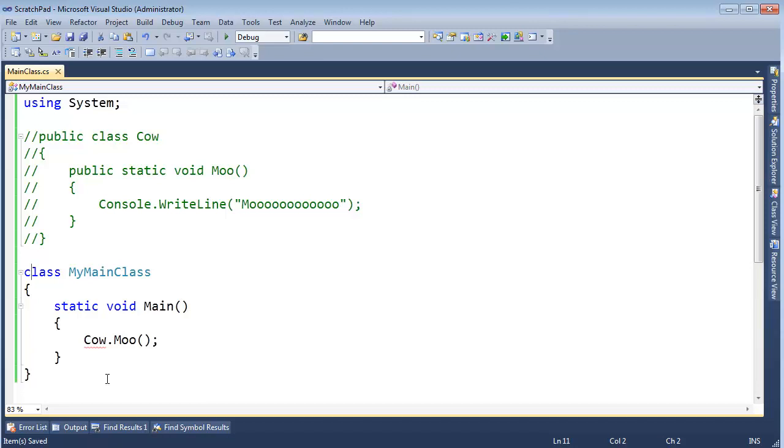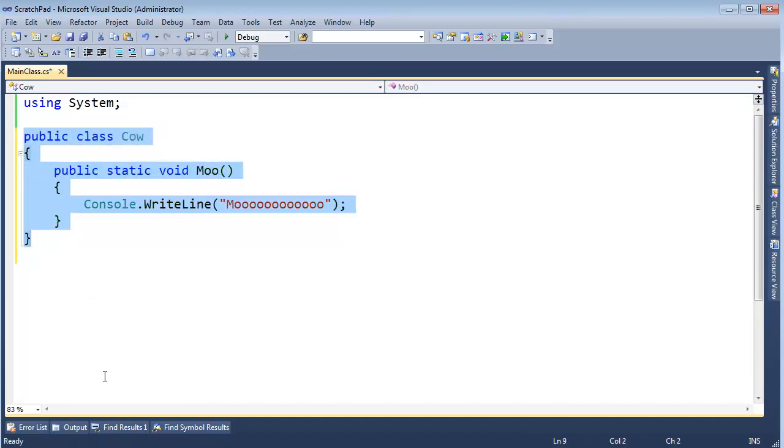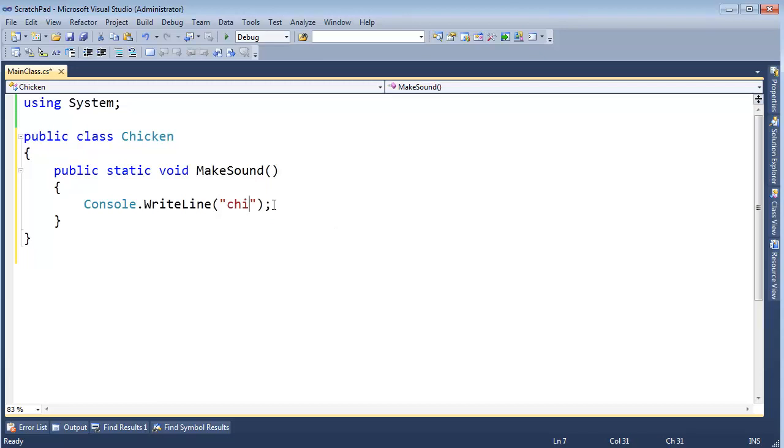I think we're done with this. Okay, and let's change up the farm here a little bit. Let's say instead of having a Cow class, they're going to have a Chicken class, and chickens make that bawk sound. How about MakeSound? I don't know how to spell that. And then down here I'm going to say a chicken sound.